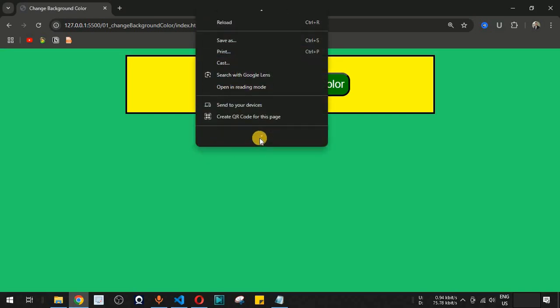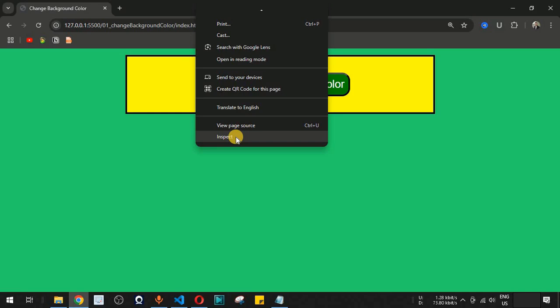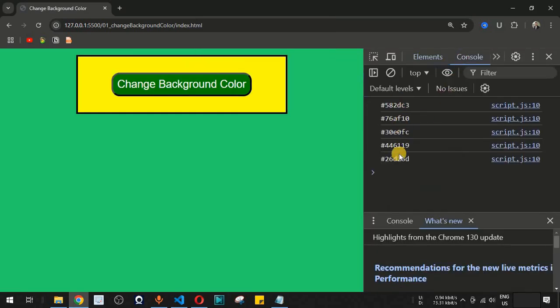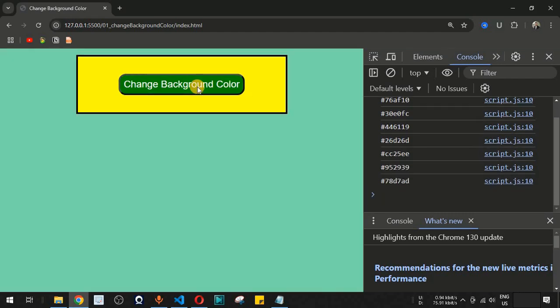Also, we will be able to see under the console section what is the color that is getting generated over here. So when we go inside the console section, you can see that all these hex colors are getting generated. So when we click on this change background color, the hex color is getting generated and it is getting set as the background color for this body tag over here. So guys, let us create this HTML, CSS and JavaScript project.